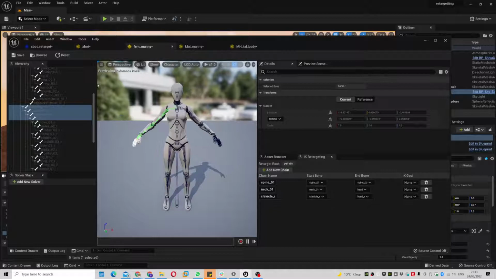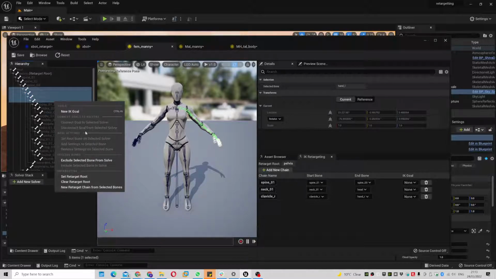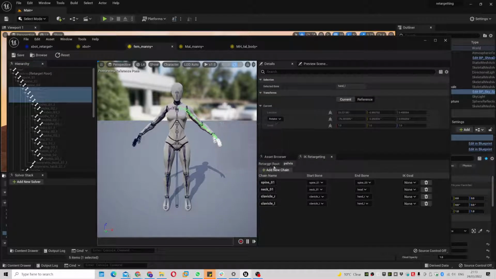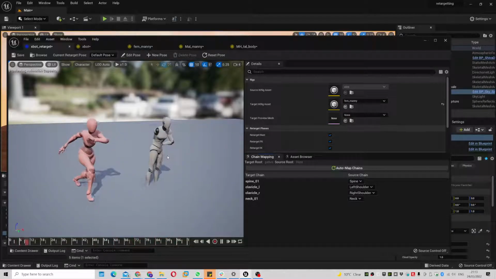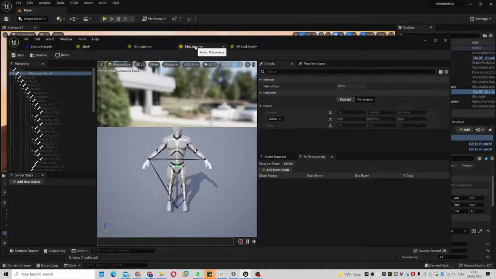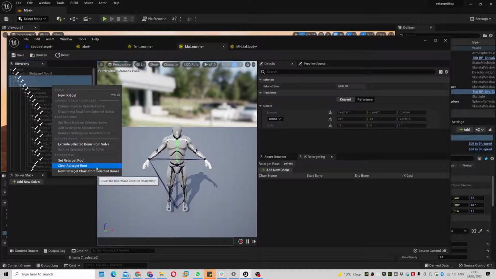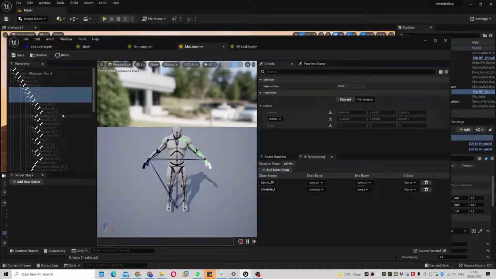Okay. So we go to female Manny, select that, clavicle, upper arm, lower arm, hand, and new retarget. Okay. So let's go here and auto map chains. So now the hands are moving the same way. And now let's try the same thing with this guy and new retarget chain. That's spine. We have clavicle, upper arm, lower arm, hand. Create a new one.